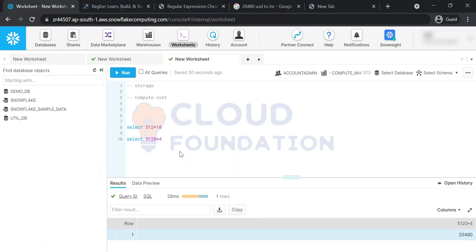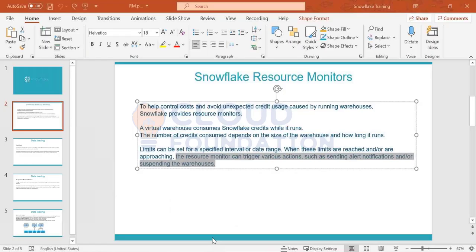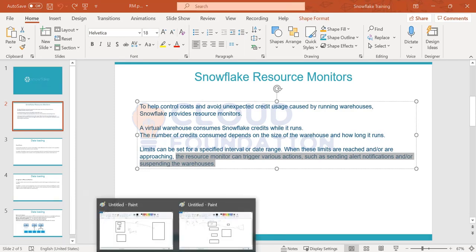Who is going to pay for it? Again, if I leave it, that's my mistake, right? But the company has to pay for that mistake. So that's why in real time we'll have these resource monitors in place. Okay. Then with a resource monitor, what can we do?